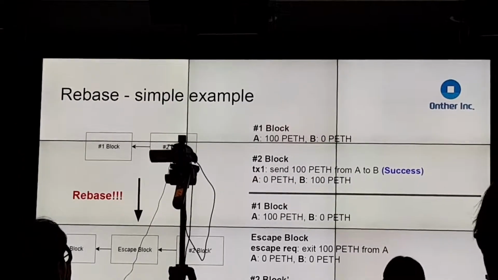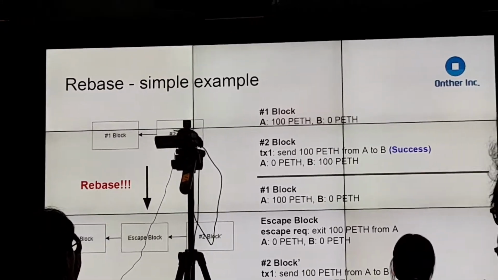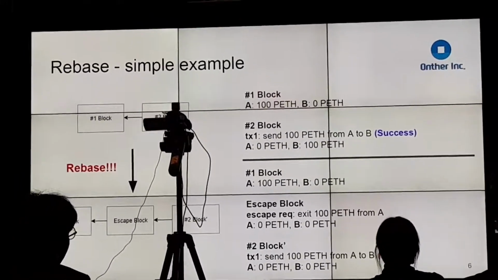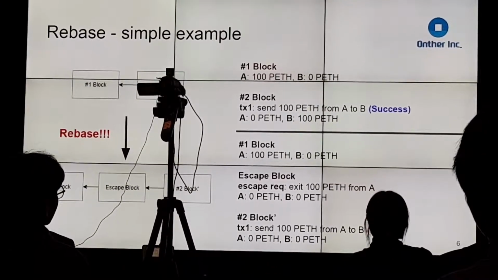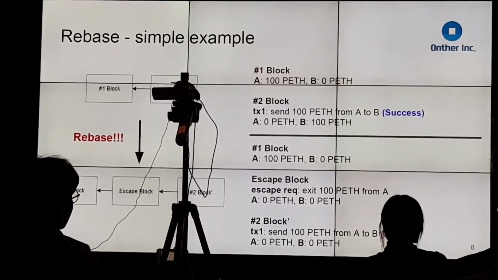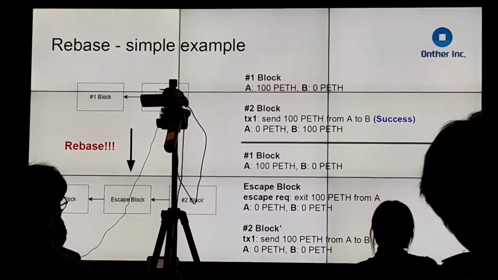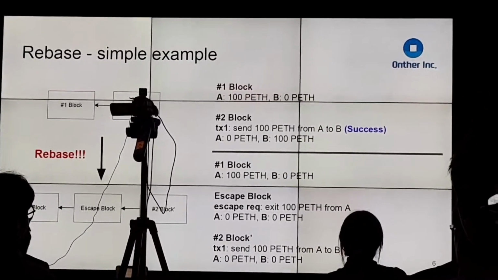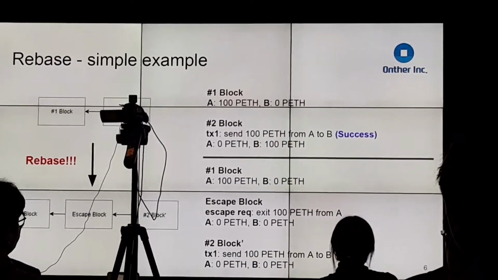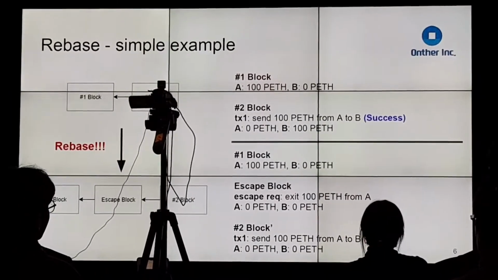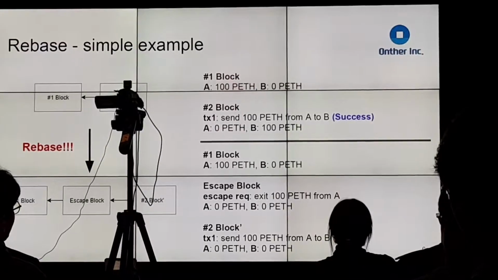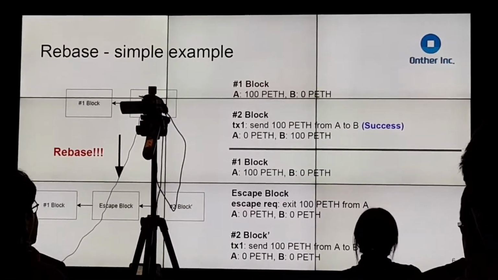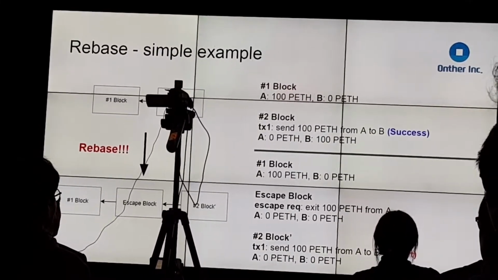And after the Rebase, the parent block of block 2 is now changed to the escape block. You can just ignore what the escape block is; I will explain it later. Just focus on the Rebase procedure. In the escape block, user A made the escape request, which is exiting her balance from the chain. So in the state of the escape block, A has no PETH and B has no PETH. And in the rebased block 2, you might remember that after Rebase, the block has to have the same transaction root. So transaction 1 is also included in rebased block 2. But the result of the transaction execution is now different because A has no PETH in the escape block. So this is a basic example of Rebase.